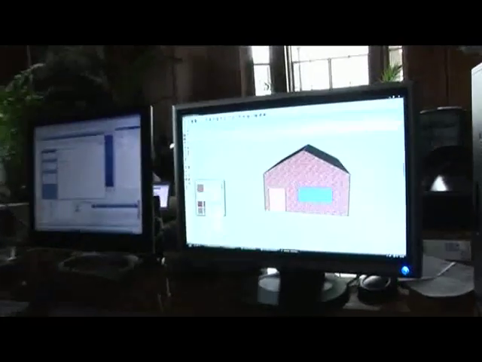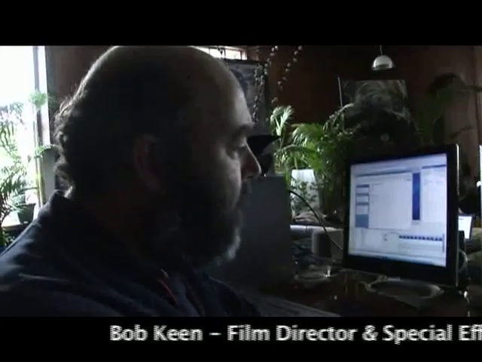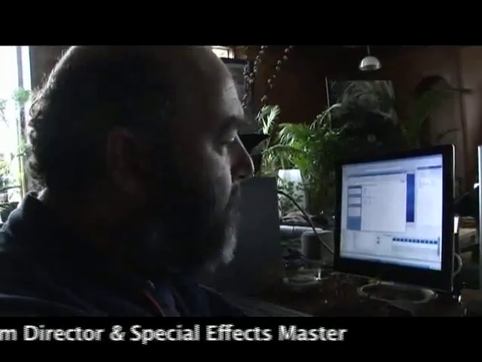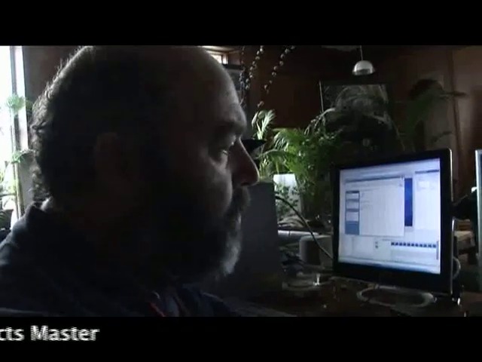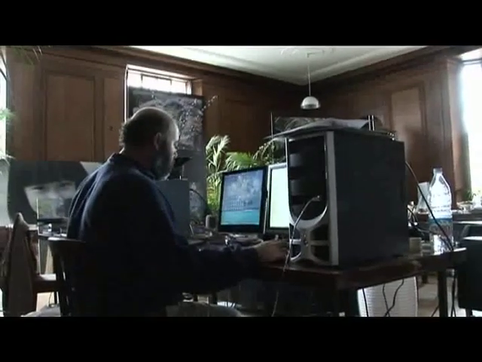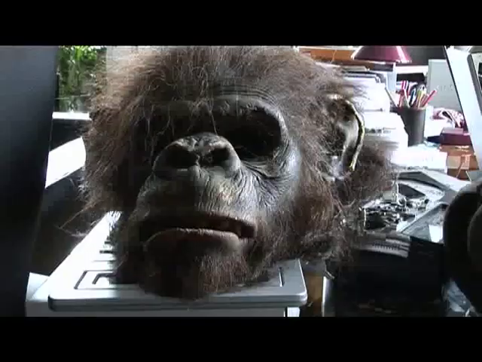This program, I use it for designing. I think it's a really good design tool. It's becoming an industry tool. The good thing about it is it's free. You can download it from Google. It's Google SketchUp, and the program's free.